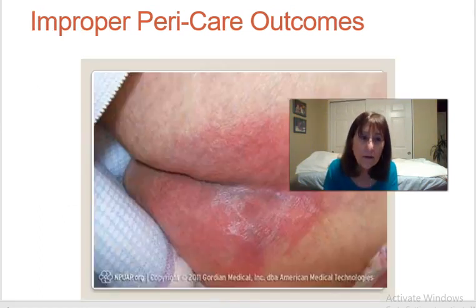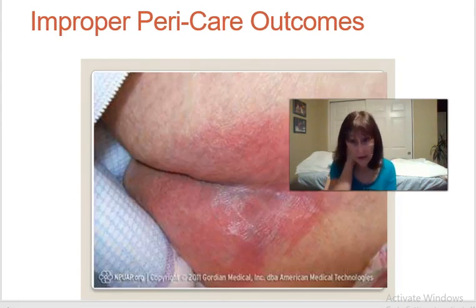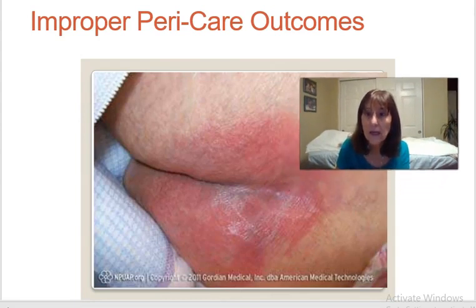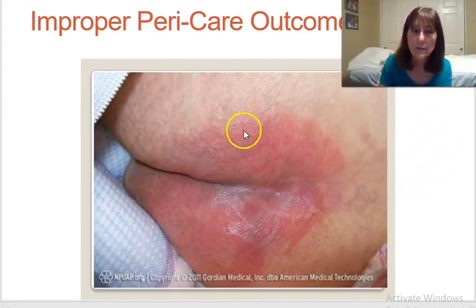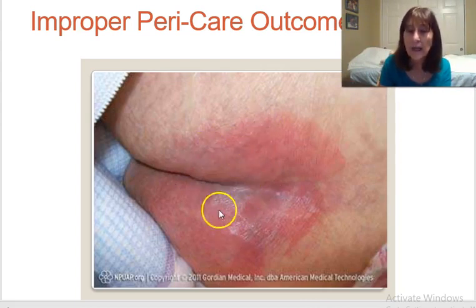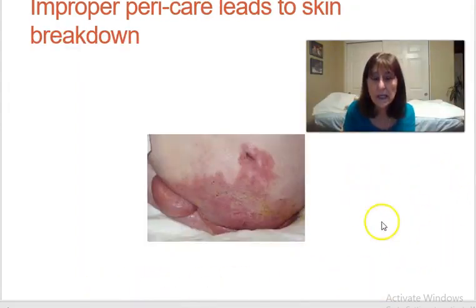Okay, another thing that could happen if we don't do pericare or don't do it correctly. Let's look at this. This is someone's buttocks, right? And they've been wet and laying in that wet, and it could get excoriated and red like that. As you can see, this is a different picture of a male. An excoriated area could lead to skin breakdown, which could lead to infection, and you could see it hurts.